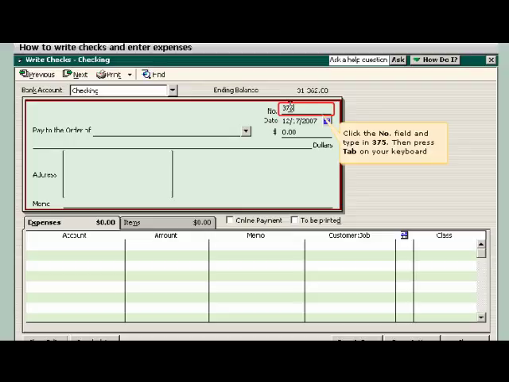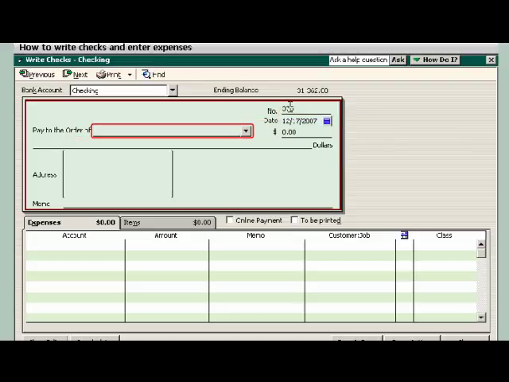Click the number. Begin typing Middlefield Nursery on the Paid to the Order of line of the check. Because Middlefield Nursery is an existing vendor, QuickBooks fills in the name as soon as you type the first few letters. A vendor is any person or business you buy goods or services from for your business.